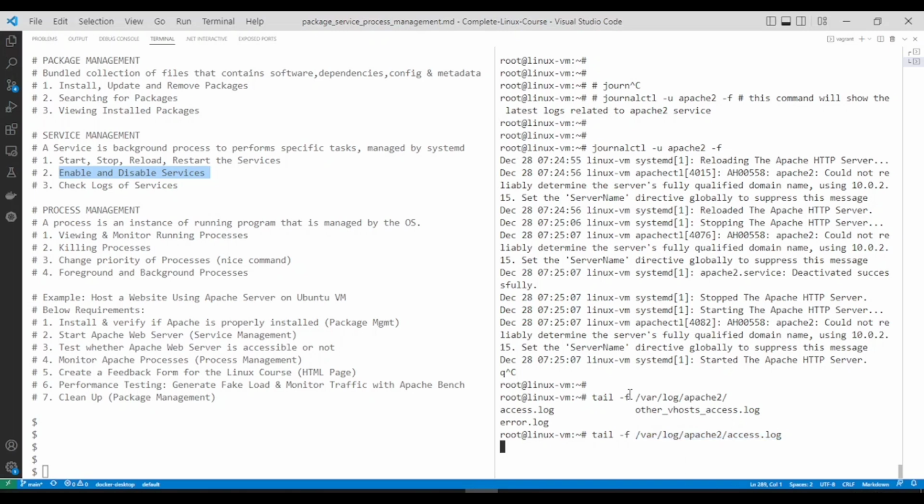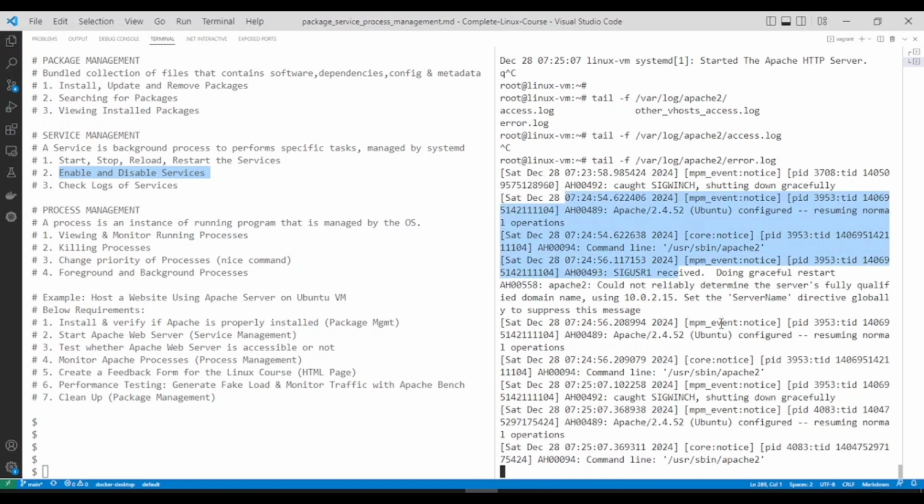Once users start accessing this website, all those logs will be recorded here in this access log file. The error log will show all the errors related to this particular website. Here you can see various error logs have been recorded, and you can have a look at what error logs have been recorded here. So this way you can troubleshoot issues related to the Apache service.